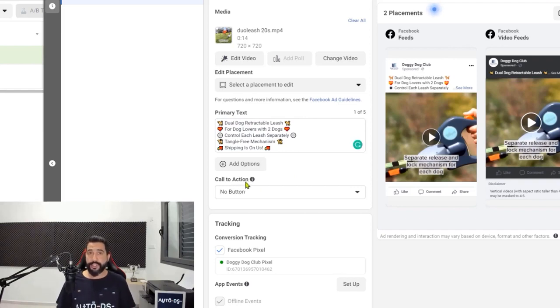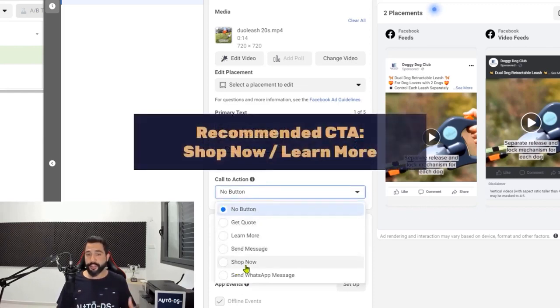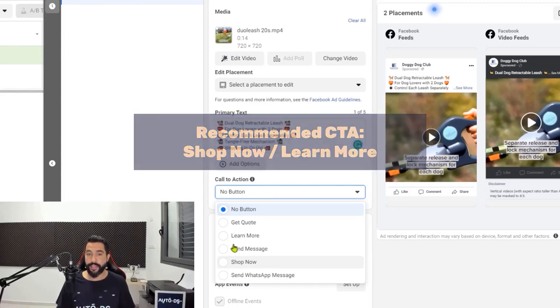Next is the call to action button. Now you want a call to action button. If you look over here on the ad, there will usually be a call to action button to tell the audience, all right, if you like this ad and you like this product, click here and go to buy it. So the call to action is very important. And in this case, we are going to use the shop now call to action. So click on shop now.